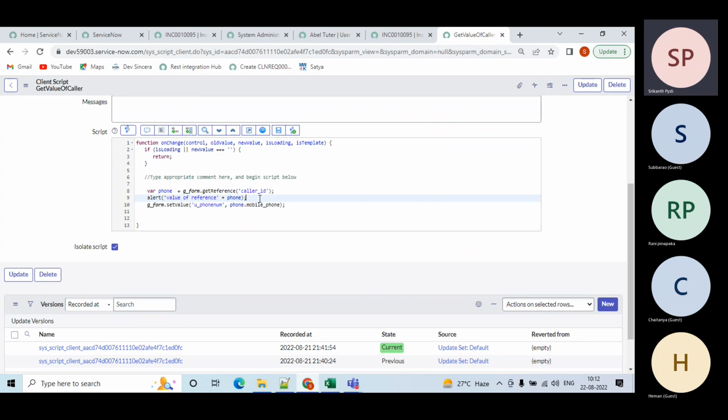Okay. And in place of g_form.getReference, ServiceNow is saying you build a utility in the background and then call that utility and make an asynchronous call from ServiceNow, so that you will not be putting a burden on the system. So it will be easy. Now I have used this particular feature to get the phone number. But remember, ServiceNow is not recommending it. ServiceNow is saying that this is not a best practice. So let's not use this practice to get the value.